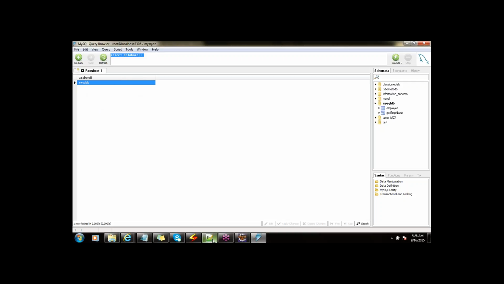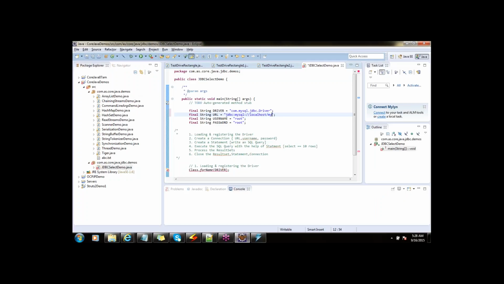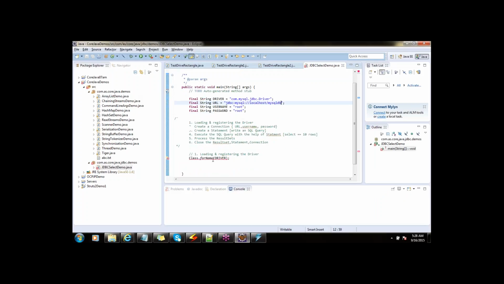So I say mysqldb here. It means mysqldb is my database. In this there is an employee table. I am querying that employee table in my sample. So, Class.forName. You can see here.